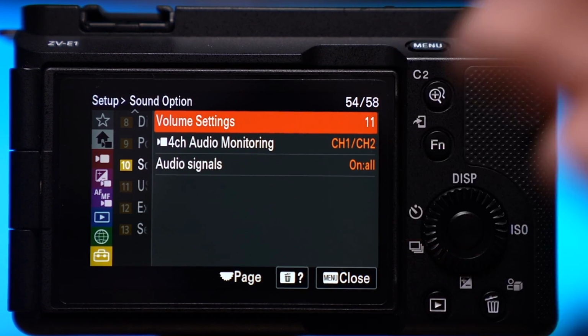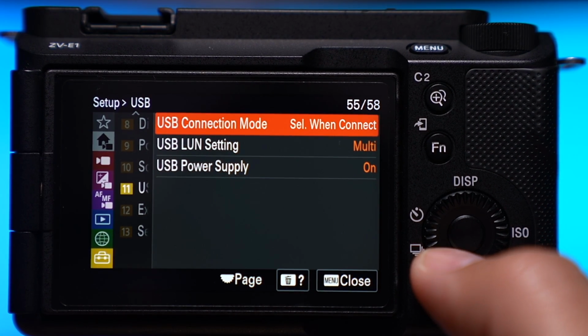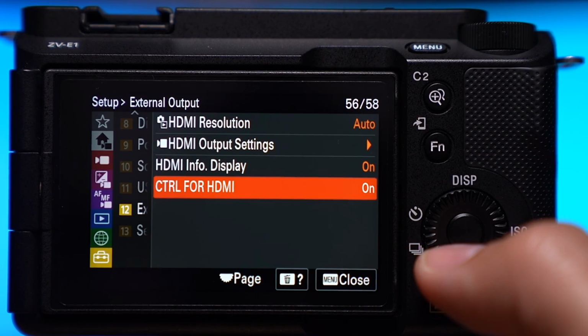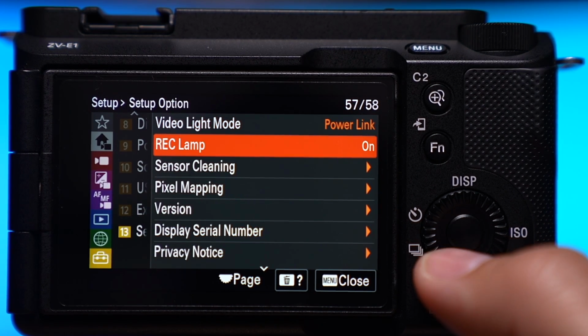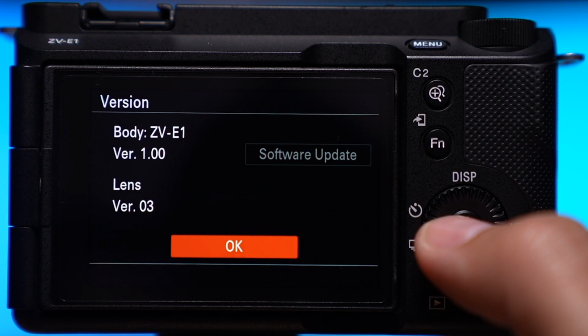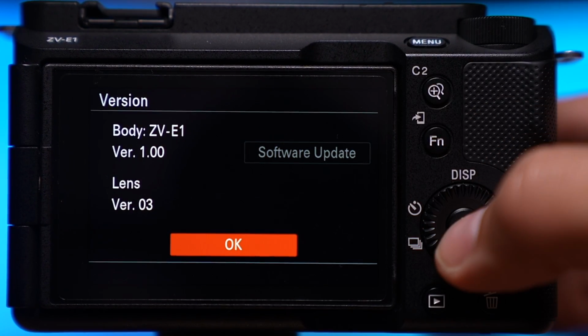Volume settings, this is playback stuff. It's going to depend on your situation and what you're doing. Same thing with USB connections and HDMI. This is all for if you're using an external monitor, and that will be situation dependent for what kind you have. Have the record lamp set to on. I don't mess with any of this stuff. You can see the version here in case you want to update your software and see your lens software version.